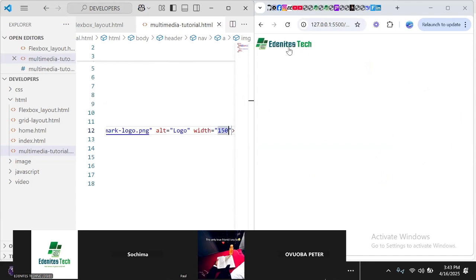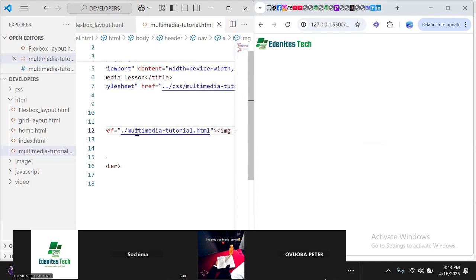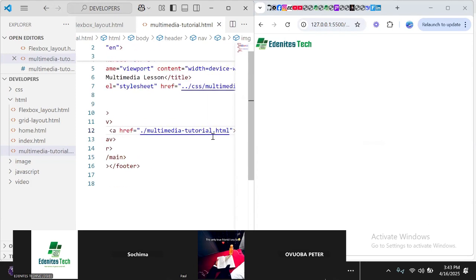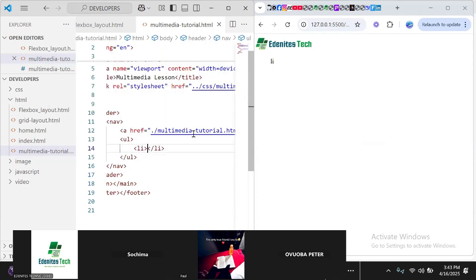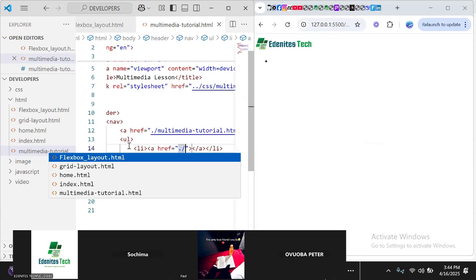What this implies is that wherever you are, once you click on this logo, it loads you back to this same page. It loads you back to the home page. So that's why I made reference to this multimedia tutorial.html. Now let's get to the next thing by saying UL to create an unordered list. Inside the UL is nested LI. Within the LI is the anchor tag. I would like to use this anchor tag to locate the flexbox file we worked on in the previous class.